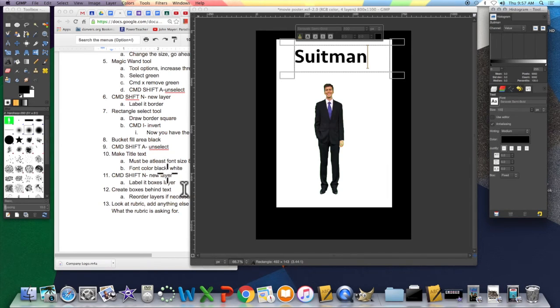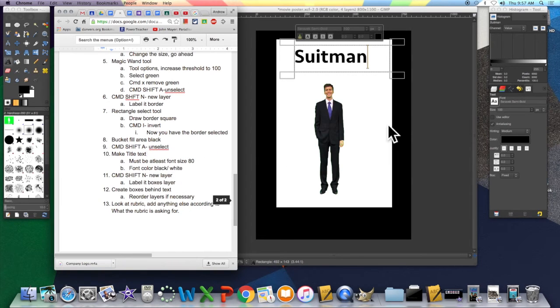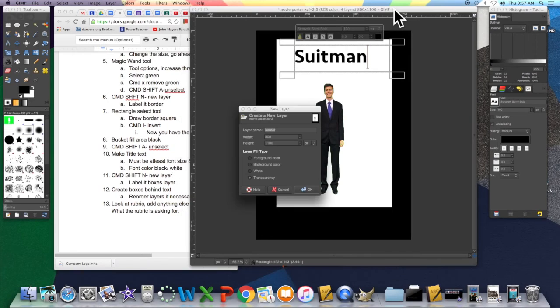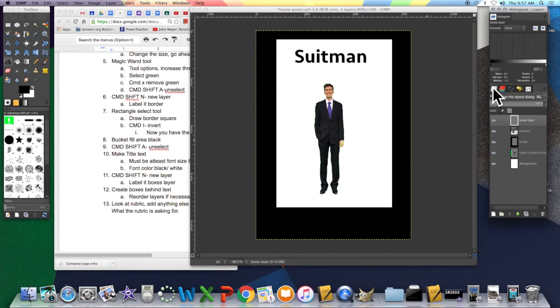Anyway, moving on. We are going to hit Command Shift N, and we're going to make a new layer. We're going to label this layer, as we see right here, step number 11. We're going to label it Boxes Layer. B-O-X-E-S space L-A-Y-E-R. Boxes Layer. Now, if you notice, our Boxes layer is labeled something very specific. What are we going to create in this layer? What do you think? Maybe some boxes.